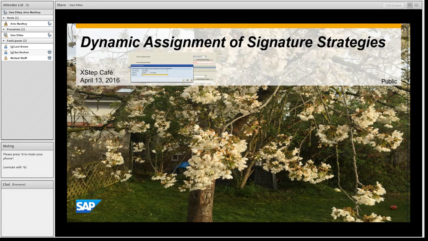Hello everybody. The topic I would like to talk about is what we label dynamic assignment of signature strategies. I will explain in the next minutes, on some slides, what's behind this, the reason why we thought it might be good to provide such a functionality, and how it currently looks.